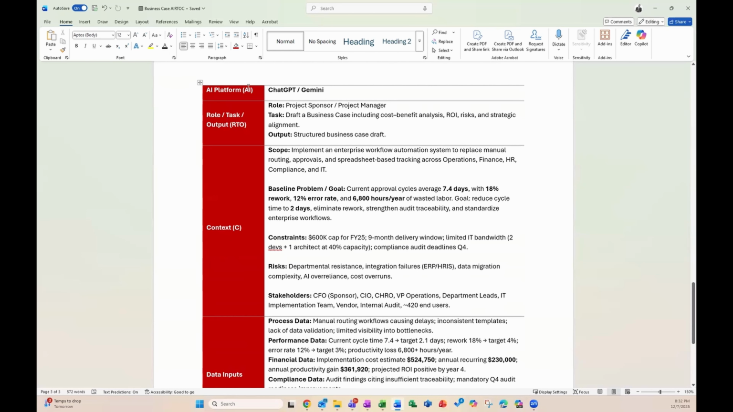Let's go ahead and take a look at how we can draft this up inside of an AIRTOC template. In this example, everything on this side is red just so that you have a visual cue that this is the simulation data. Notice that the AI platform, the role, the task, and the output have not changed. We're still using ChatGPT and Gemini. We're still utilizing a project manager or project sponsor, and we're going to draft a business case, and we need a structured draft of this business case.